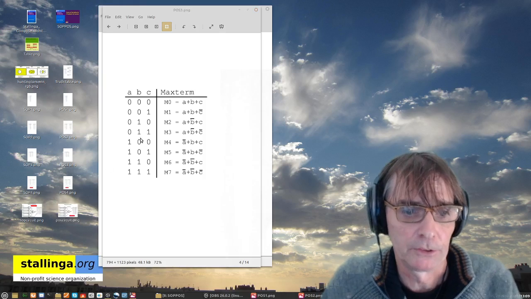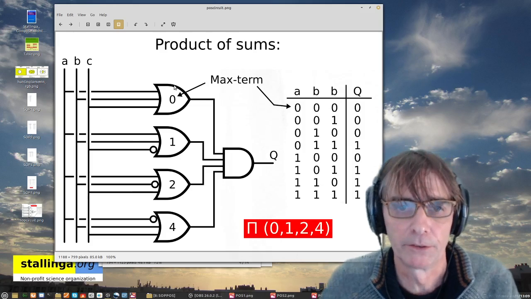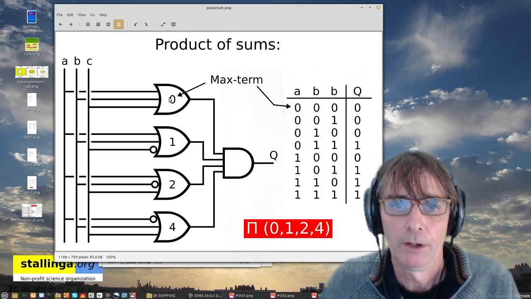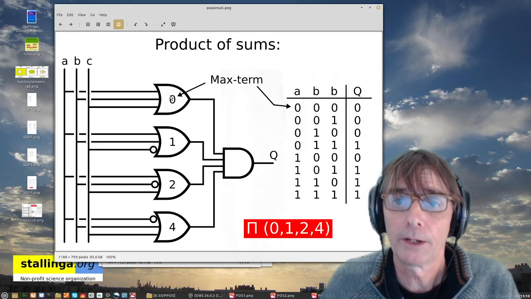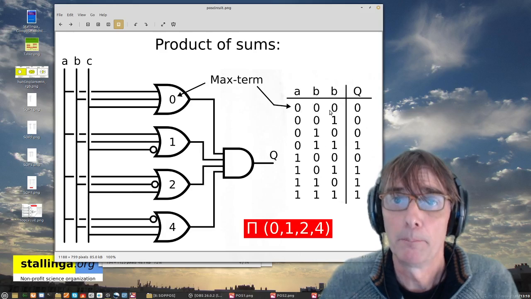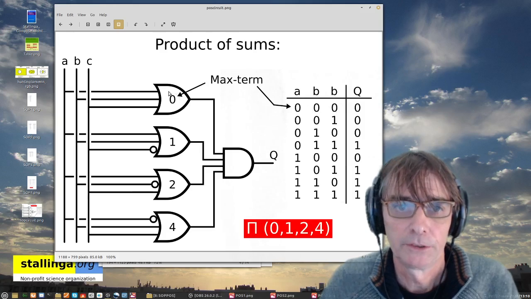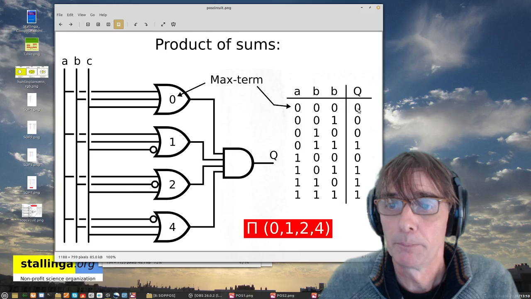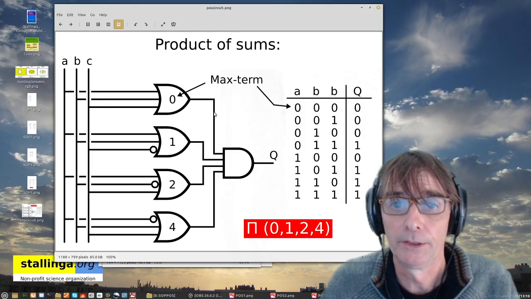And the product of sums circuit would be something like this. Once again, a peek into the future, which we're going to do. We have a layer of OR gates here, where every OR gate implements a line, a max term in the truth table, and it introduces a 0 there. So this OR gate will implement this 0 in the truth table, because A, B, C 0, 0, 0, this output will be 0. If not, it will be 1.